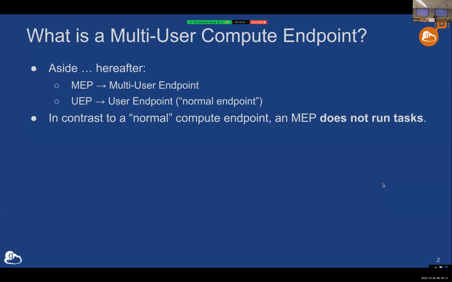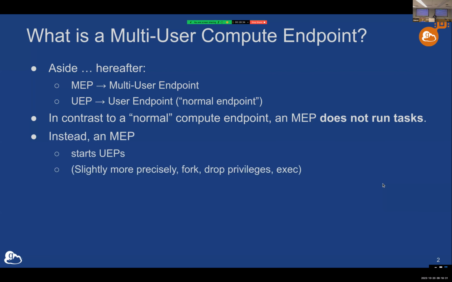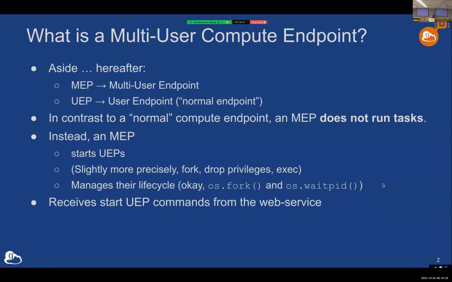Sometimes this proliferates into, and Ryan Sharp will talk all about this, lots of endpoints. Well, the multi-user endpoint is not that. Because it does not run tasks at all, and that's intentional. We don't want the power user running untrusted code. What it does do is start user endpoints. It's a minutiae difference, but a big one when you're an administrator thinking about running this for users. And it does this on command.